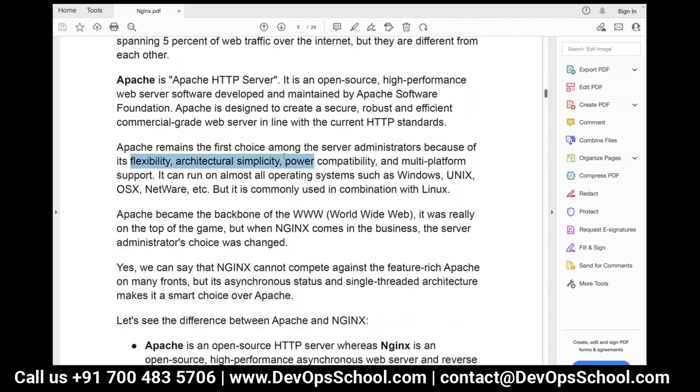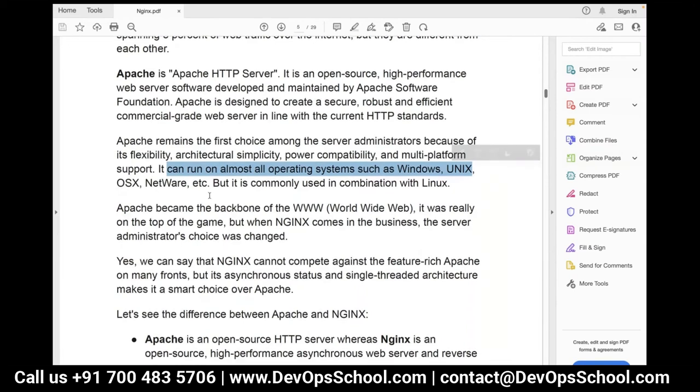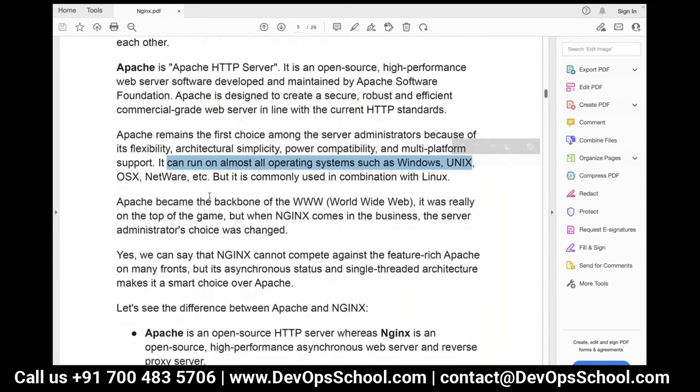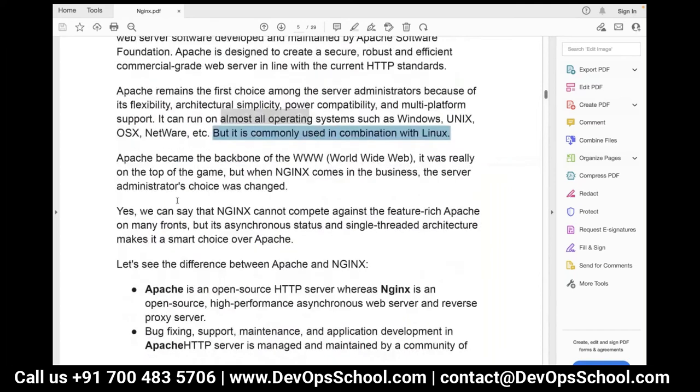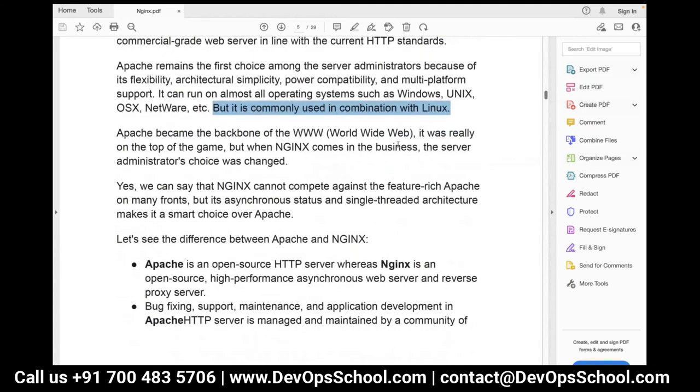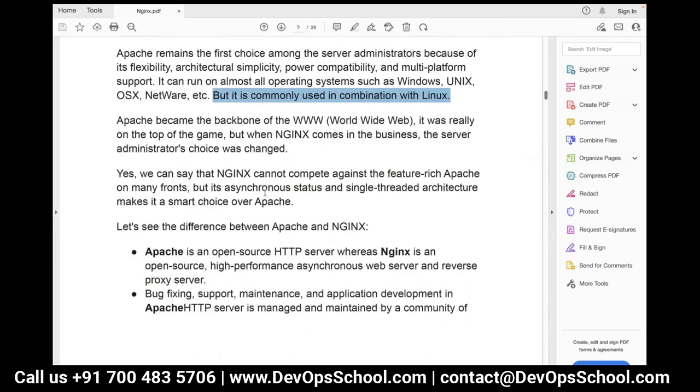But it is just a web server, okay? It can run almost all operating systems like Windows, Linux, but it is commonly used with Linux only. In the last lecture we installed it on Linux only. Apache became the backbone of WWW, that is World Wide Web. If you remember, we added a directory in var www html. So you can say that Nginx cannot compete against a feature-rich Apache on many fronts, but in terms of functionality, since Apache is a single-threaded architecture, Nginx will have a lead over there.